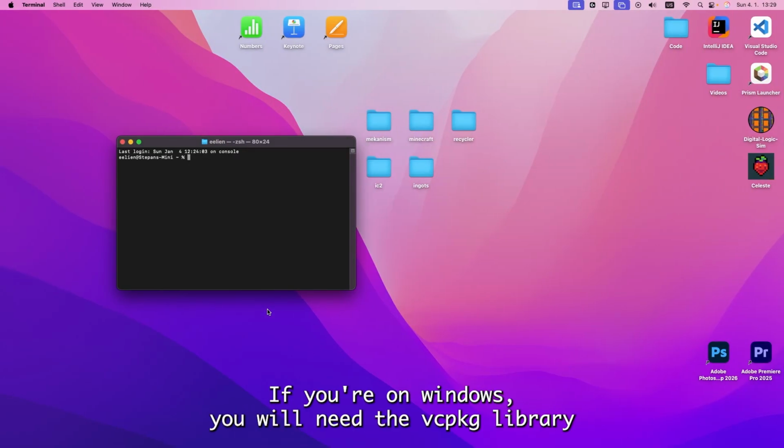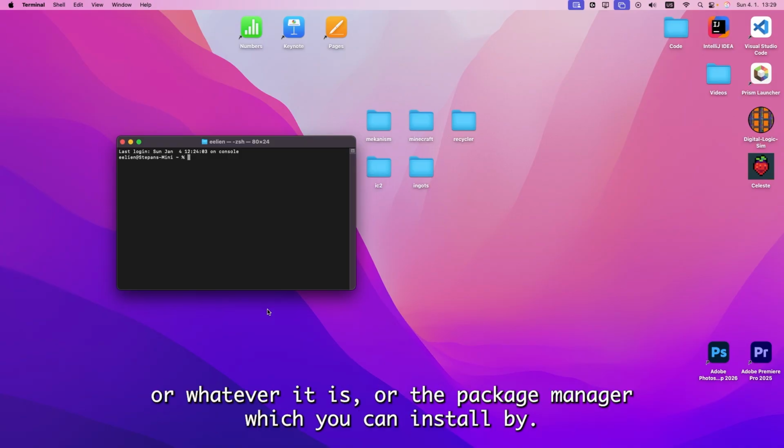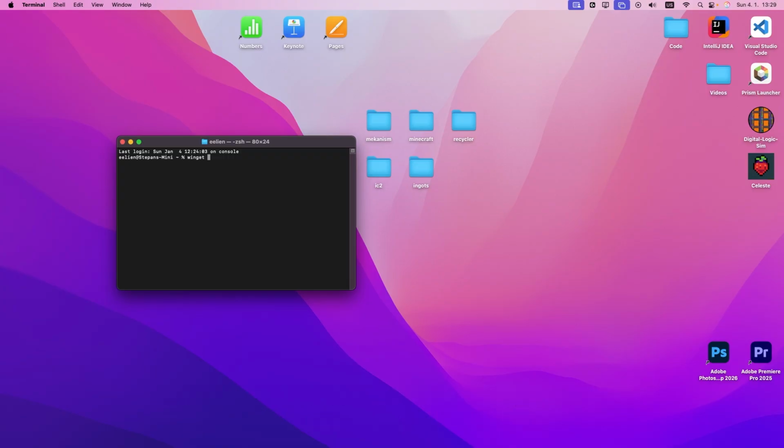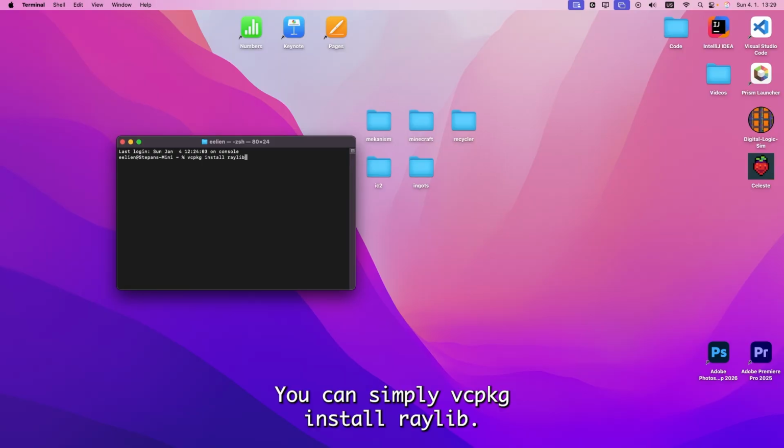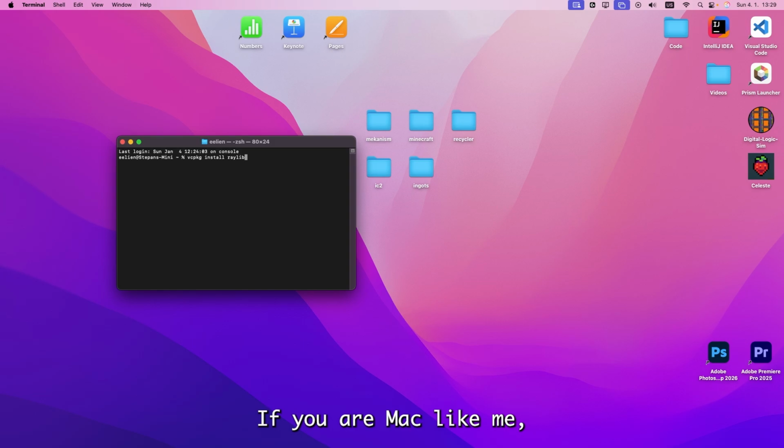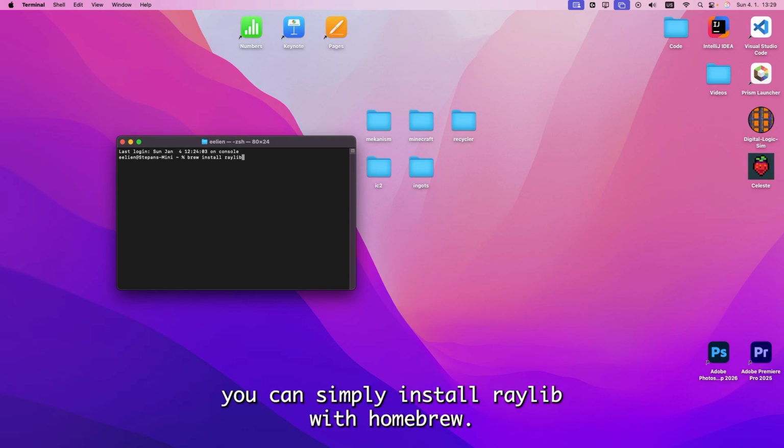If you're on Windows, you will need the VC package, or the package manager, which you can install by wget install VC package. Once this is done, you can simply VC package install Raylib. If you're on Mac like me, you can simply install Raylib with Homebrew.